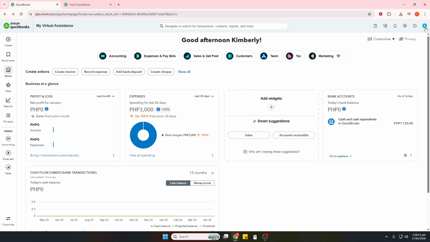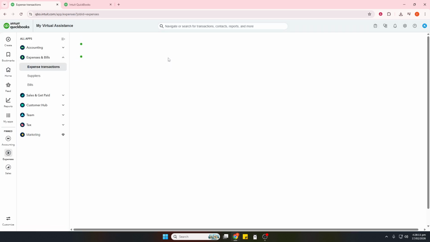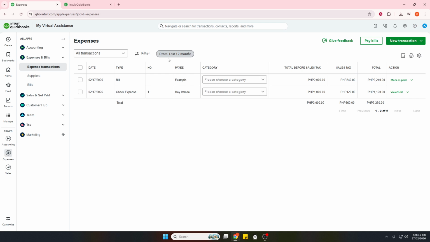Start by signing in to QuickBooks Online. From the top right corner, open the gear icon to access settings, choose Account and Settings, then go to the Payments tab on the left. This is where you turn on QuickBooks Payments, which powers the pay-by-card experience on your invoices.